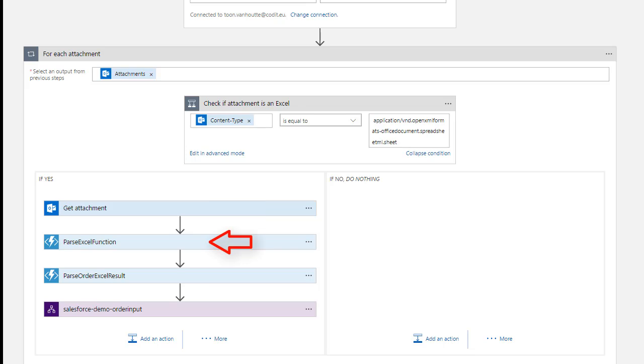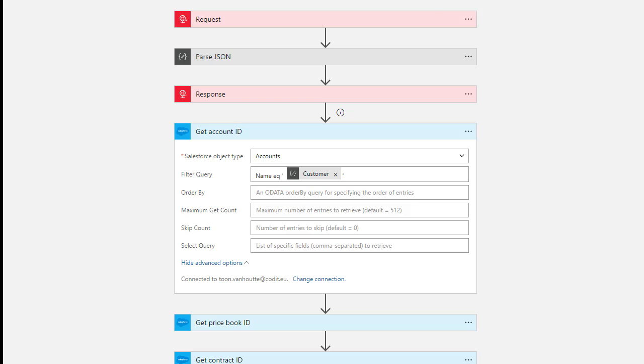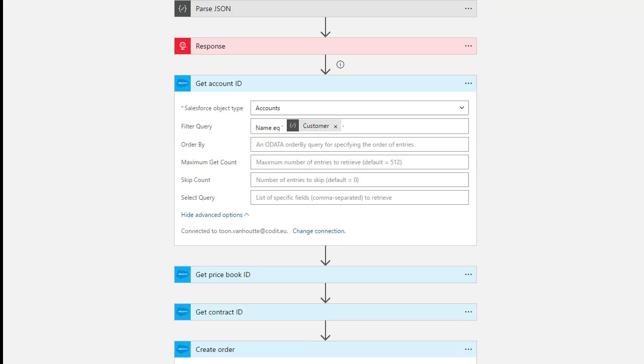The binary attachment is passed on to the next Azure function that converts the Excel data into a generic JSON format. The second Azure function converts that format into a JSON purchase order format. This data is sent to the second Logic App. The second Logic App receives the request, validates the contents, and provides a response back.